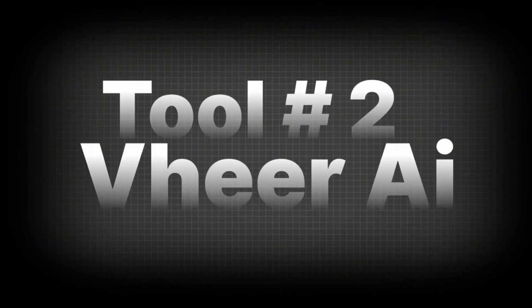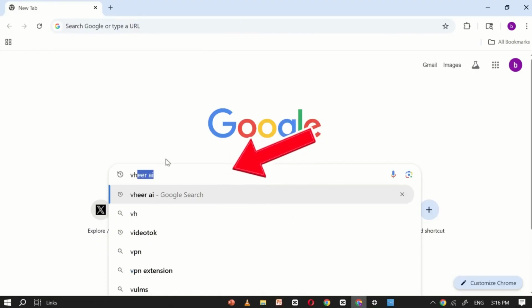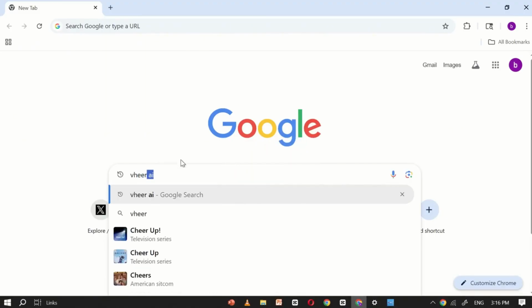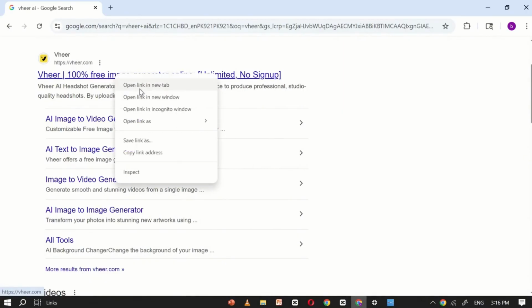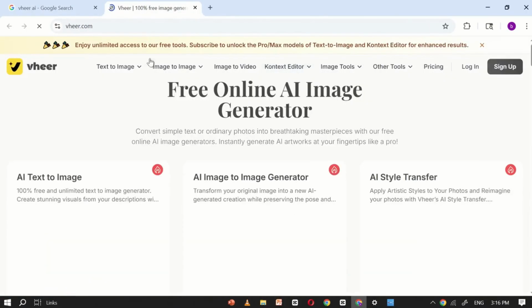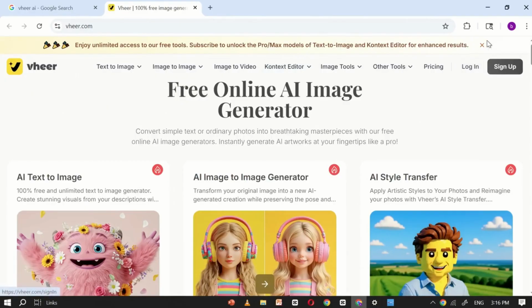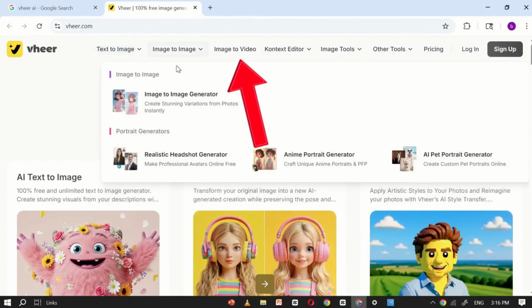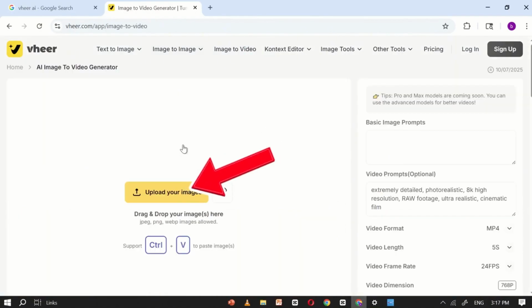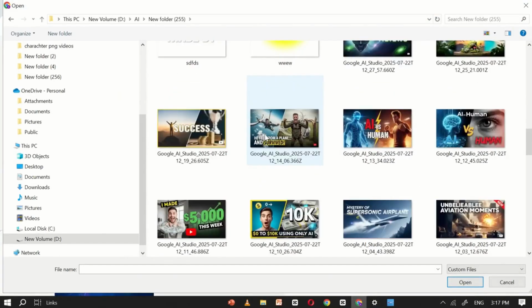Tool number 2, Vhee AI. First, open Google and search for Vhee AI, then click on the first website that appears in the search results. Once you're on the Vhee AI website, you'll see a variety of AI tool options. From these, select the Image to Video feature. On the next screen, you'll see an Upload option. Here, you'll need to upload the image you want to convert into a video.